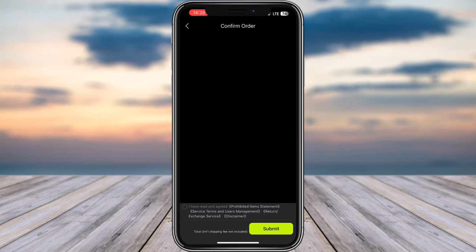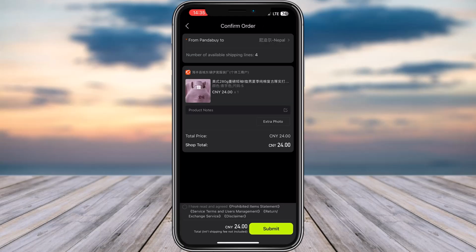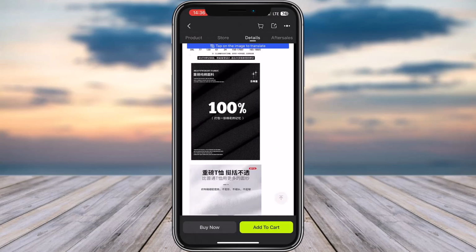Once I have submitted that, this is how my order is going to look, including the details of my order and the price. I'm going to tap on submit at the bottom again, and my order will be submitted for it to be shipped to me once I'm done with the payment and address information. And that is how you will be able to do so.